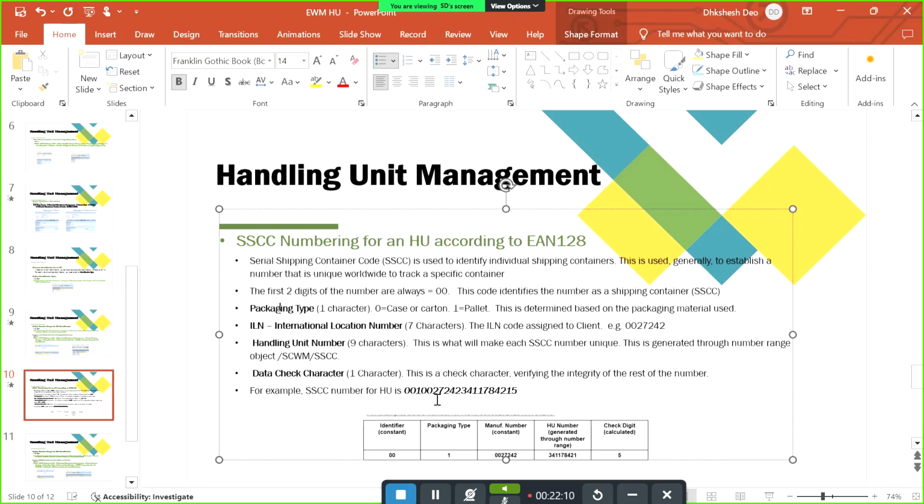In the food industry also, this is very important to maintain handling units to move the product. So after manufacturing, our goal is here, after the manufacturing happens, the handling unit will be created.